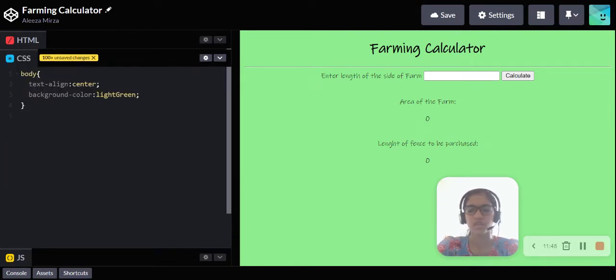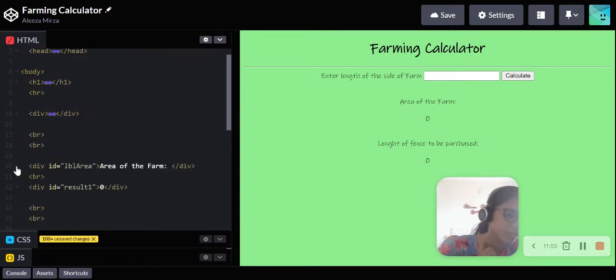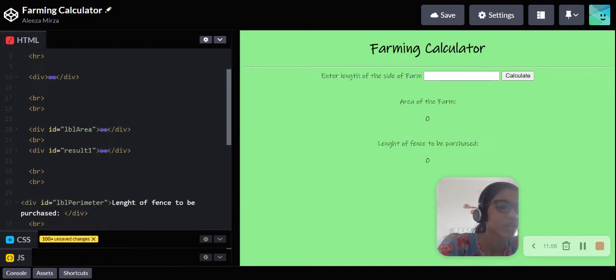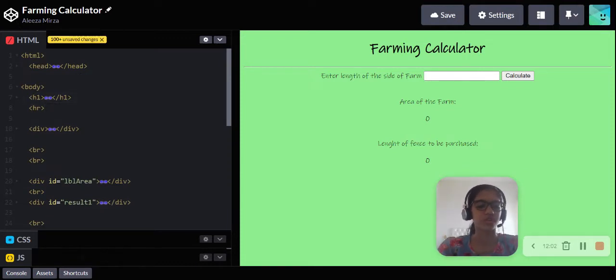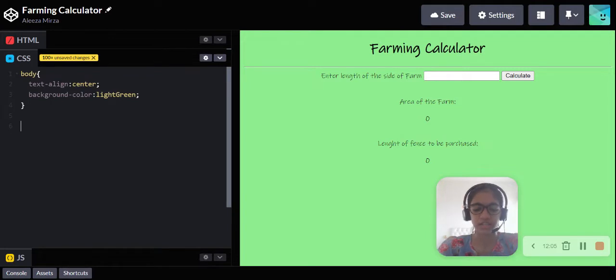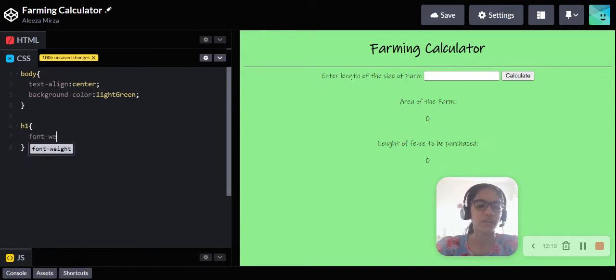Over here in the CSS, what we will be doing is we will go code by code. So first, in the body we have the h1. So let's code for h1 first. Here I'll write h1 and open the curly brackets. Then I'm going to give the font-weight. I want it to be bold. I give it bold. Let it load.